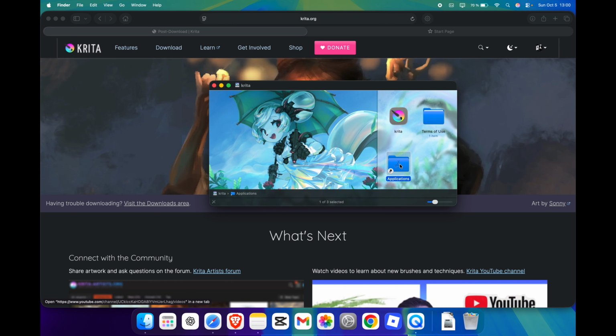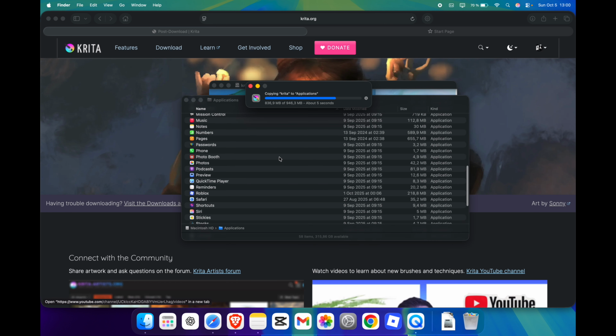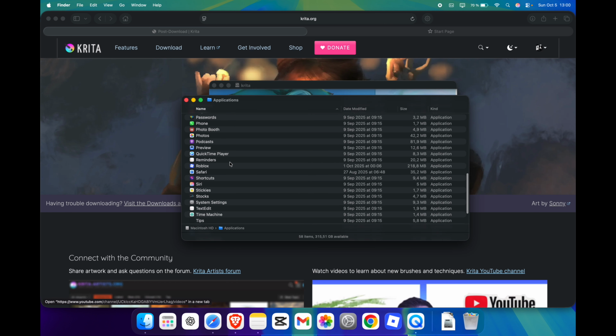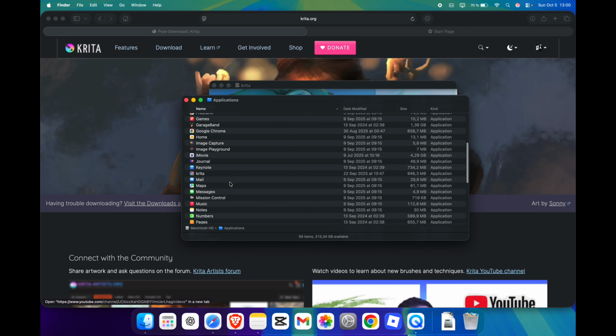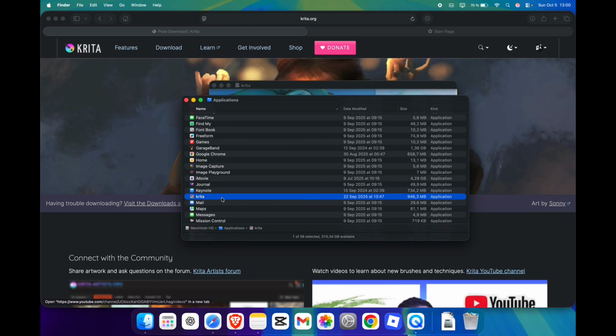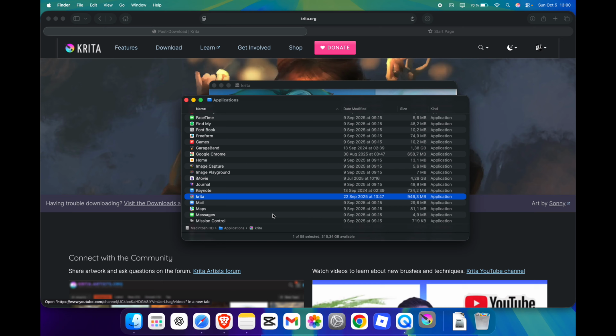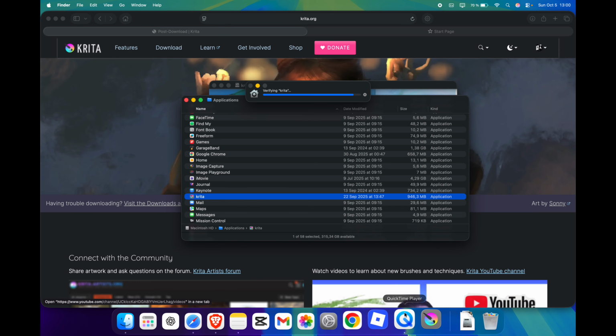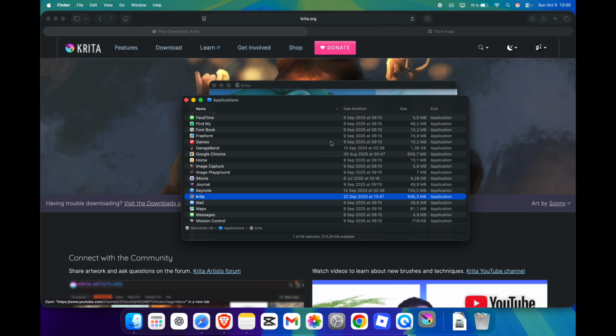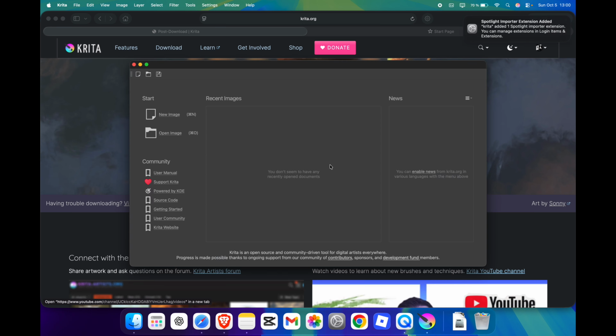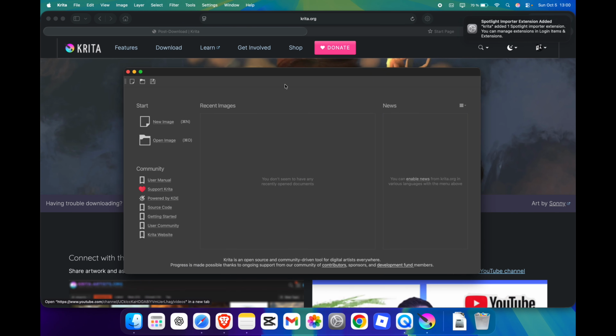Now you can open your applications and here you will find Krita. So scroll here and this is it. Simply double click it. Krita will be opened and wait, click on open. And this is how you can get Krita on your macOS 26.